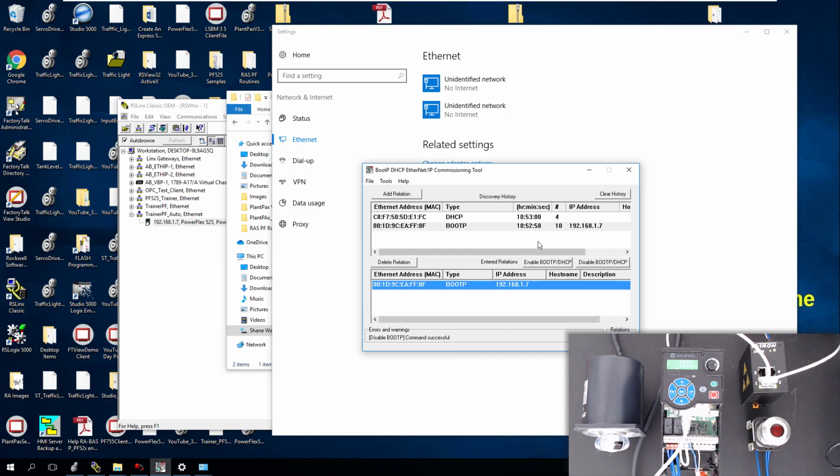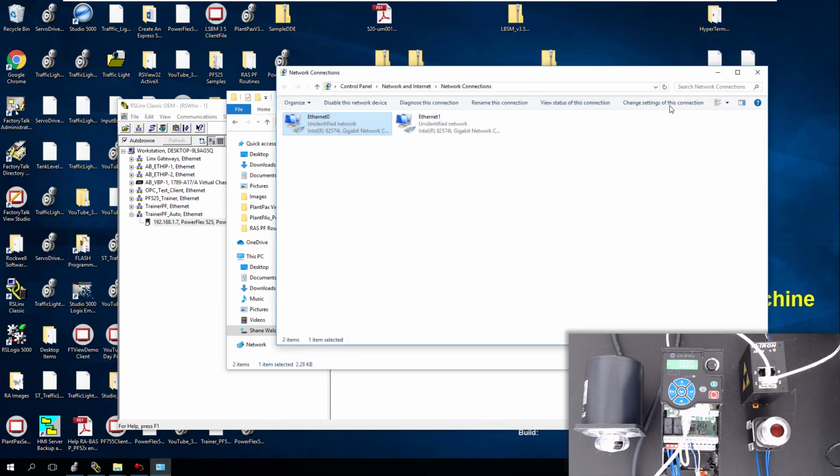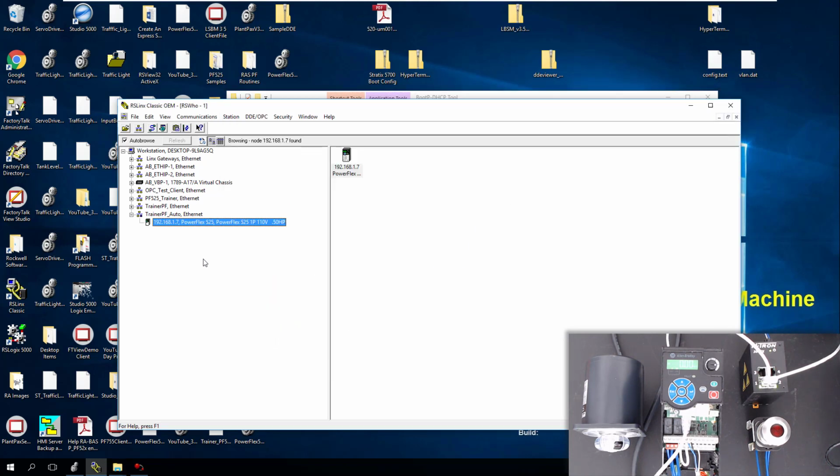Now we're completely done with the BootP server. You don't have to save anything or do anything. What I want to show you is another key factor that you need to know. Even though we're now seeing it in RSLinx and we have it populated and the device has an IP address, we still need to power cycle the drive. The Powerflex 525 drive requires a power cycle to make sure the IP address stays with it. Anytime the IP address is changed on a Powerflex drive, specifically on a Powerflex 525 drive, you do need to power down and power cycle that drive.